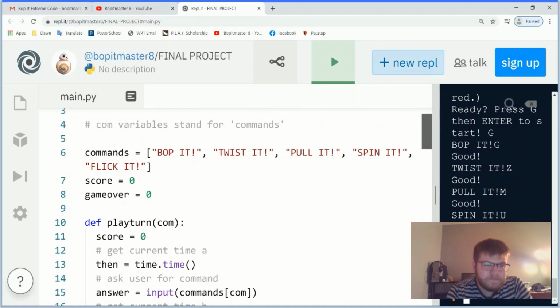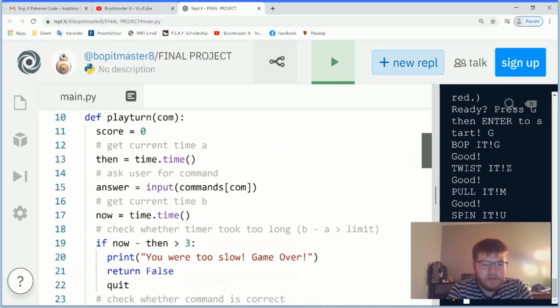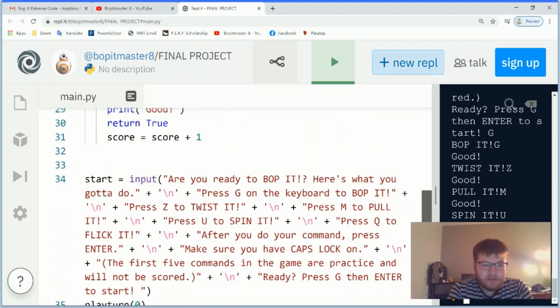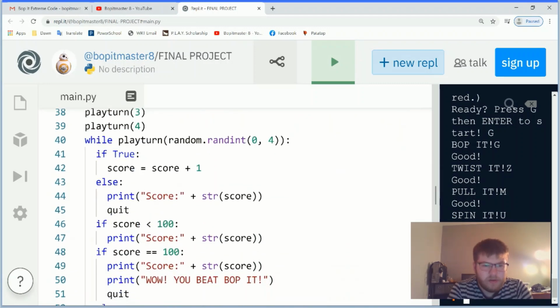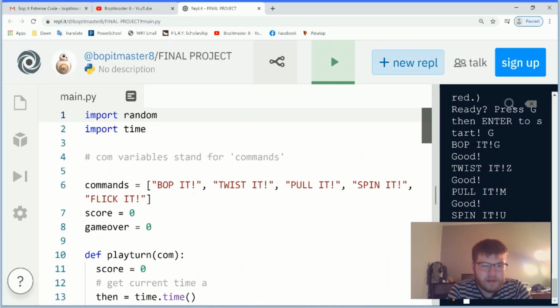Then you have different variables for commands, and I start the score at 0, and game over is 0. When you get a bop it command correct, the score goes up by 1. This is then random. Rand int is random integer, between 0 and 4. So instead of counting 1 through 5, bop it is 0, twist it is 1, pull it is 2, spin it is 3, and flick it is 4.